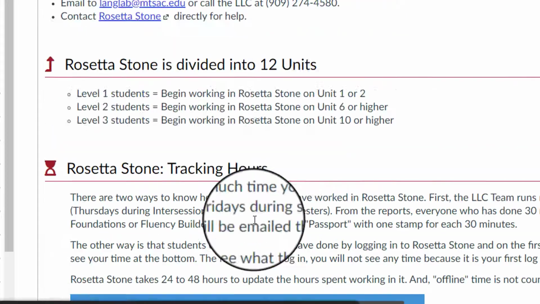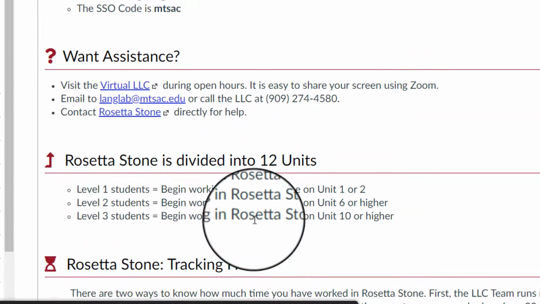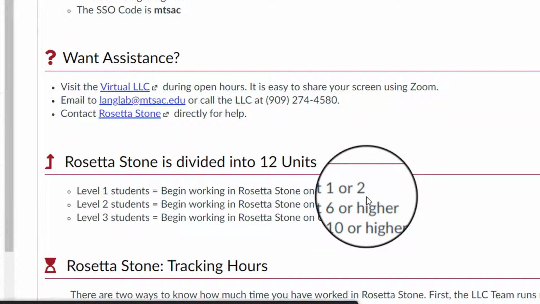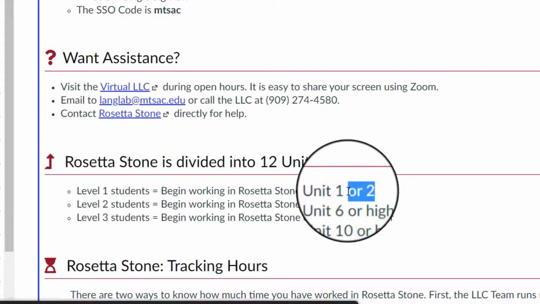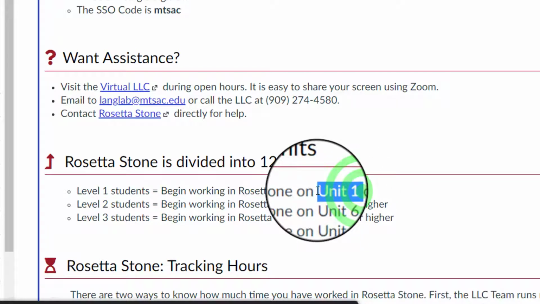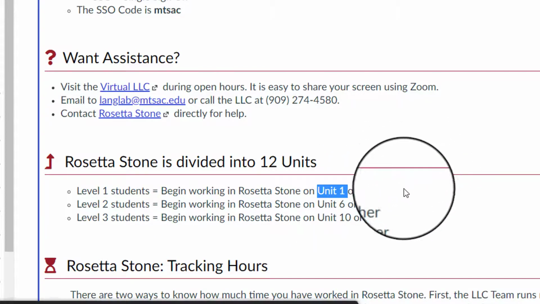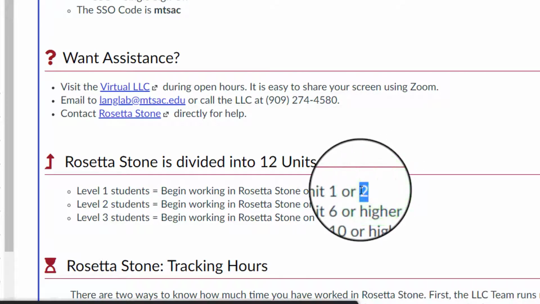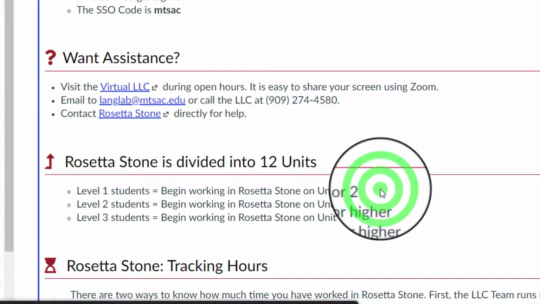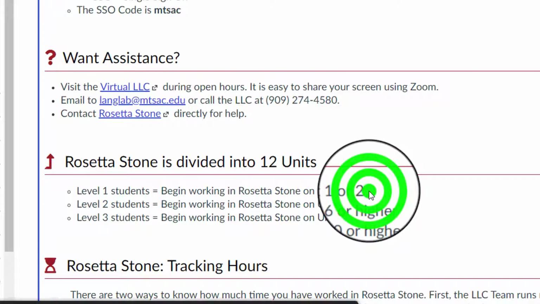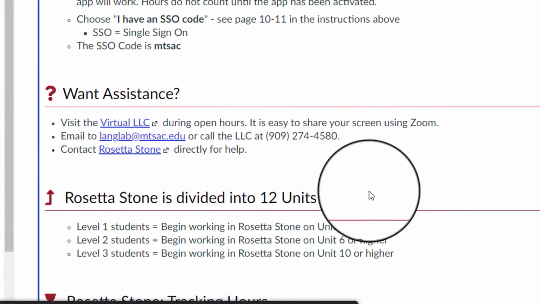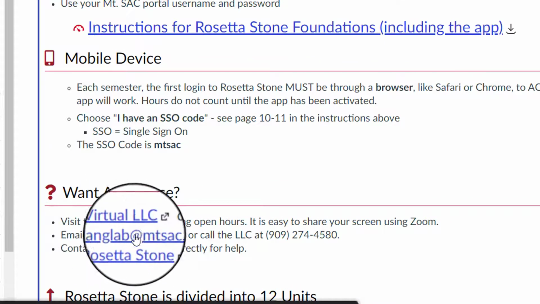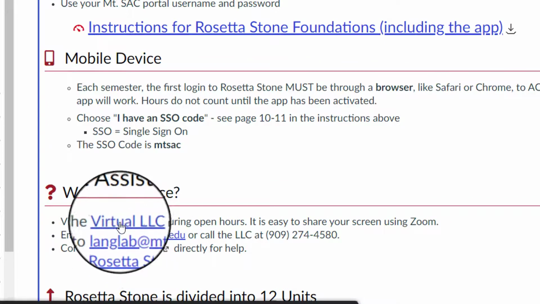There's also some more information here. Level 1 students, if you're a true beginner, you're going to want to start with Unit 1. If you have known a little bit of Japanese, then Unit 2 is probably fine. Our email address is over here.